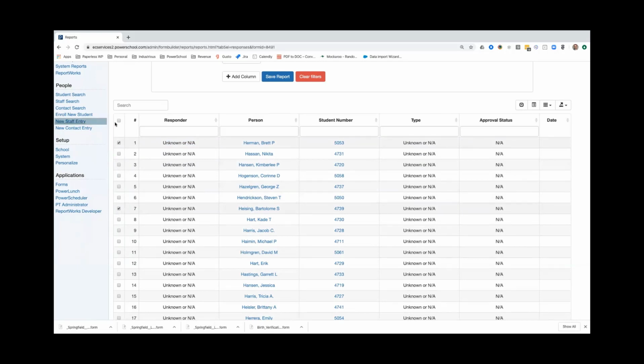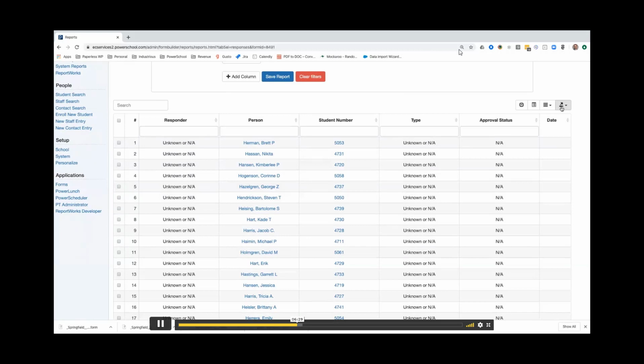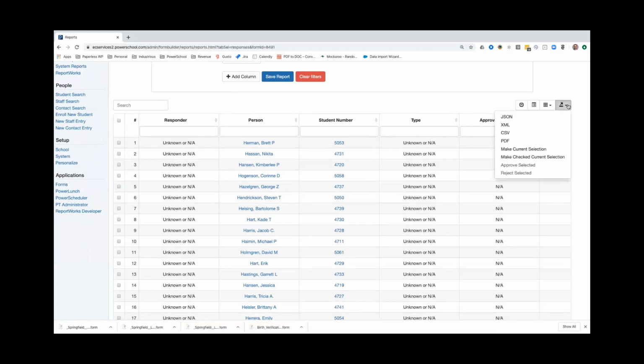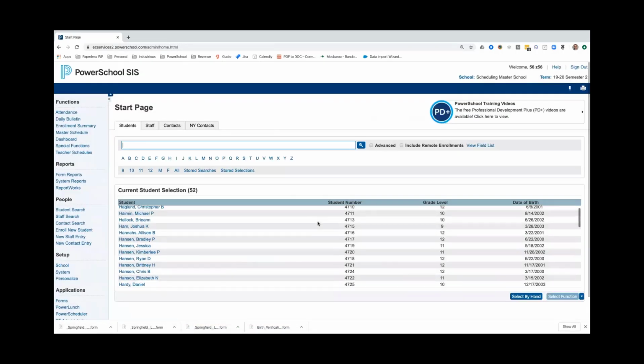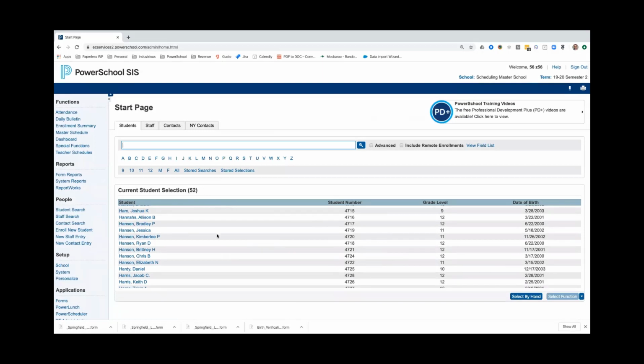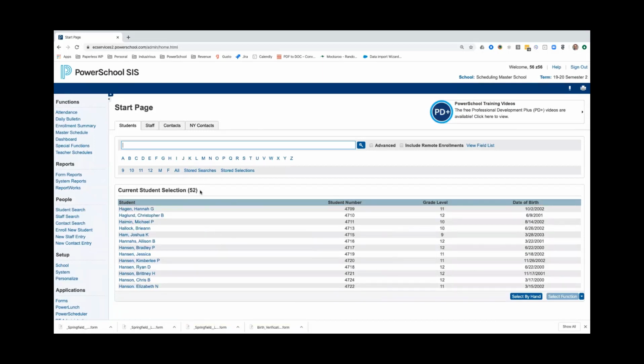What's really nice is I can select all or some of these students, and by using my action menu, the up arrow pointed here, I can say now make these students my current selection, right? And if I were to go back to my start page, my count has reduced from 54 to 52. These are the students who haven't filled something out.